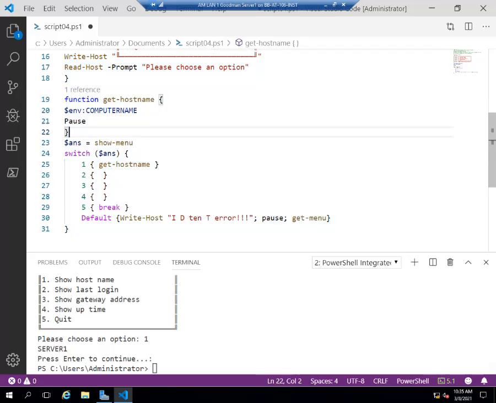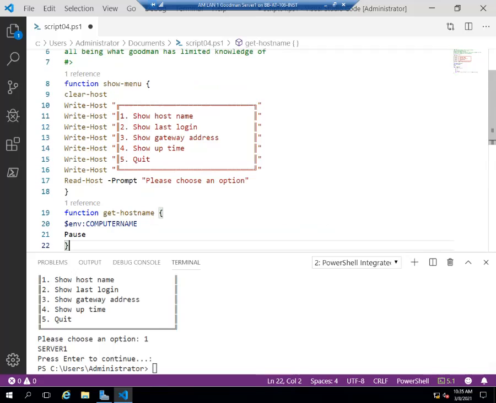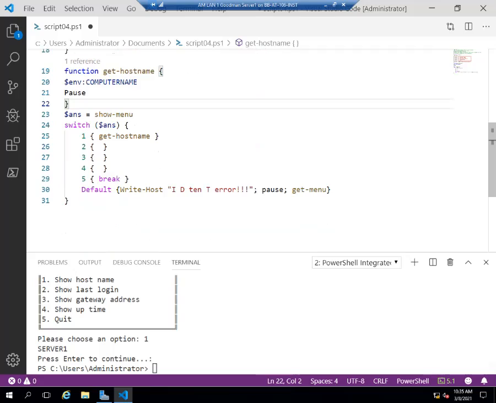So let's go ahead and do the others. Let's go ahead and create functions for last login, gateway, and uptime. And then we'll add those in here. And then we'll look at how to get it to, once you select an option, loop back up and show the menu again.